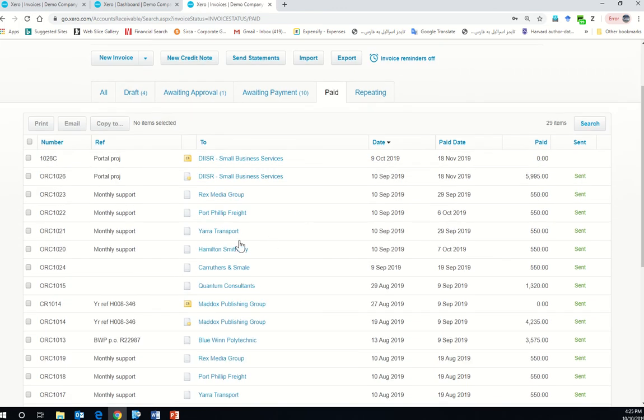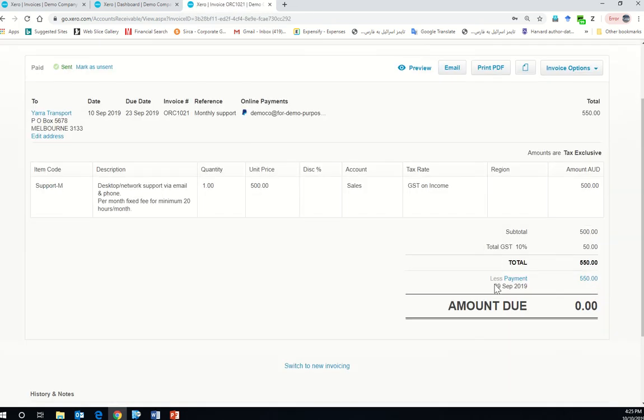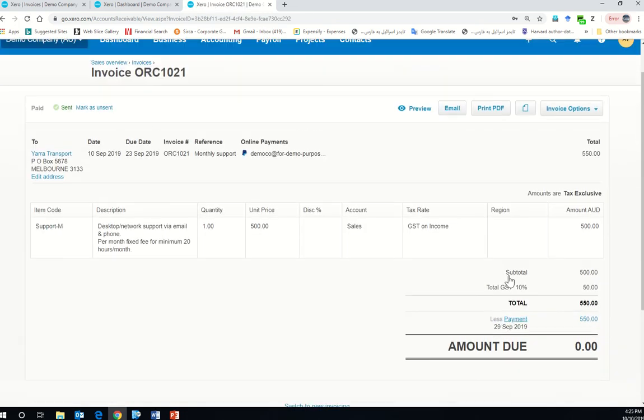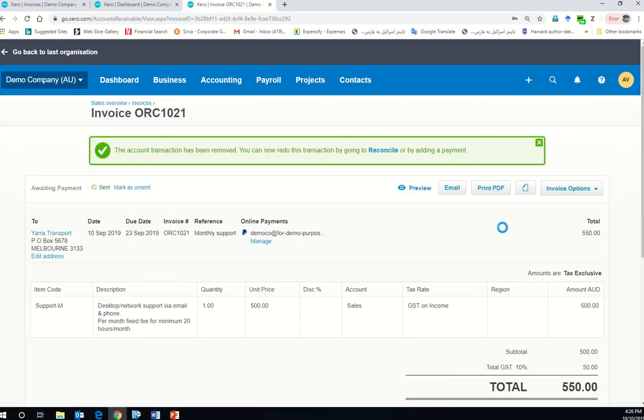If the invoice is already paid, for example, XERO Transport, you go to XERO Transport, the invoice is already paid. You need to remove the payment before you will be able to edit the invoice. You cannot edit the invoice before you remove the payment. So you click on Less Payment, you click on Options, you click on Remove and Redo, and now you have removed the payment. The account transaction has been removed. You can now redo this transaction by going to Reconcile or by adding a payment.